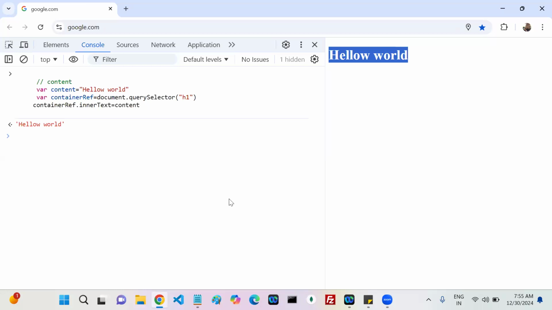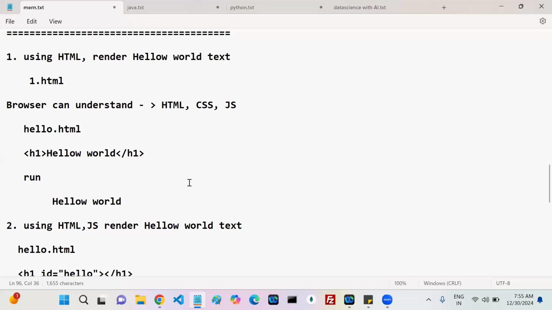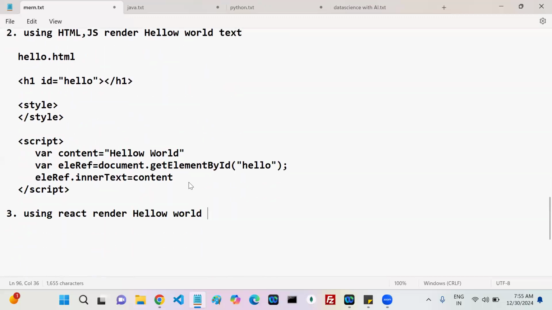But my requirement is not to use only JavaScript. Our requirement is, using React, I want to render the hello world content. Using React, I want to render the hello world content.